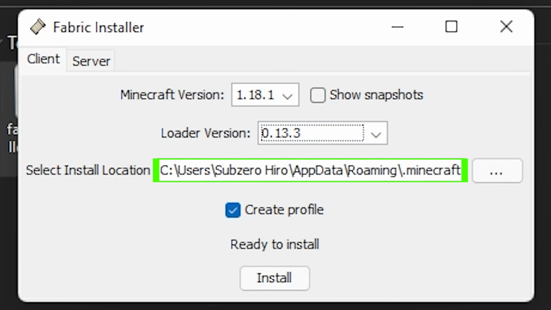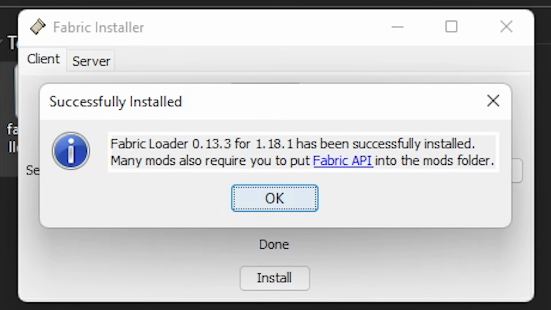Then you can also select an install location. This install location should be correct by default, unless you have installed your Minecraft somewhere else. Then you will have to point to that direction instead of this directory. Then you can also choose to create a profile in the official launcher. We're going to let it be ticked, so it's automatically going to create a profile where we can load Minecraft with mods. Then we are going to press install.